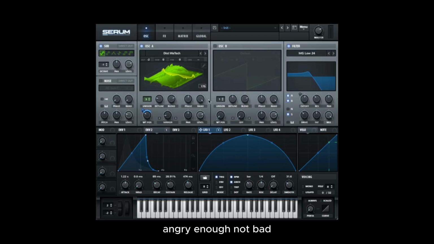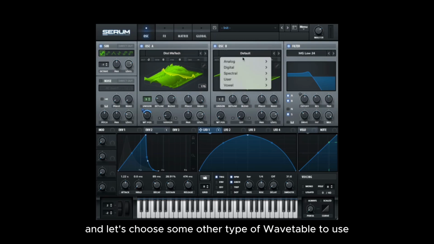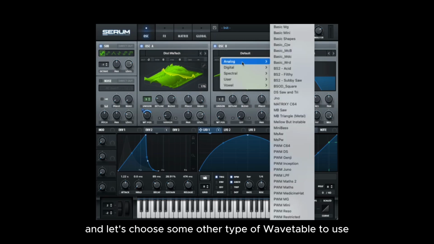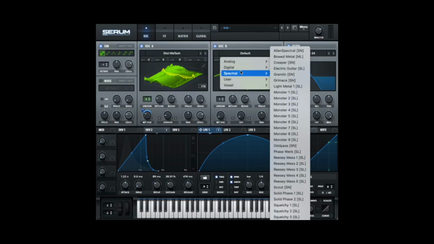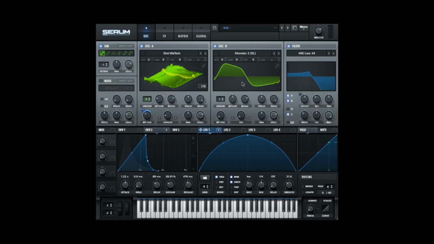Angry enough, not bad. And we still haven't used the Oscillator B, so let's turn it on and let's choose some other type of wavetable to use. For example, some monster. That's how the monster looks.